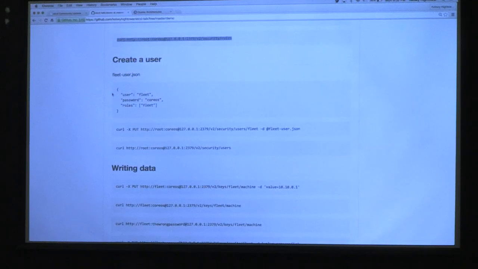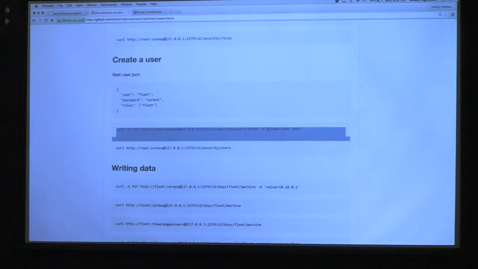So here's what a user looks like. We can give it an initial set of roles, username and password. Again, this is just basic HTTP auth here. So in real life, you're going to do this behind SSL, right? Because the whole world will have your username and password if you don't. So what we're going to do now is create that fleet user.